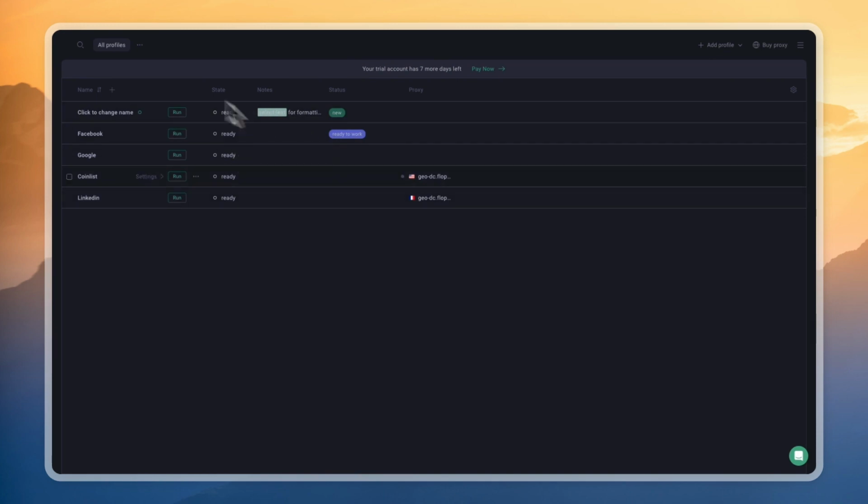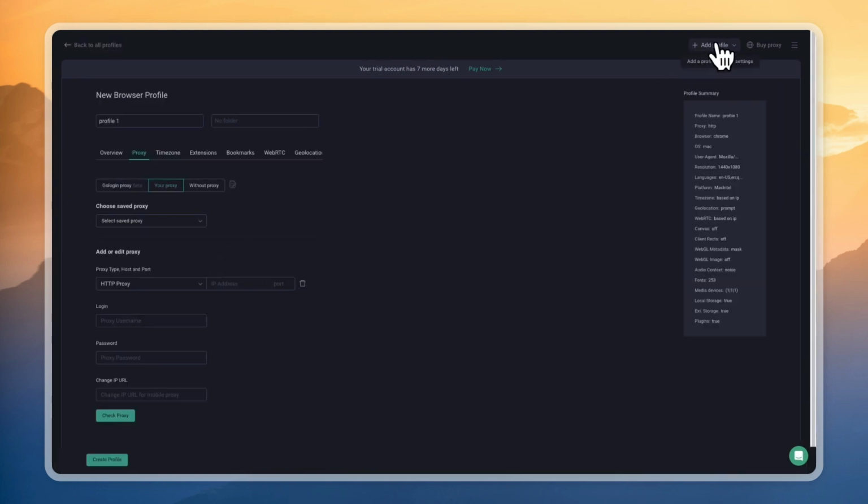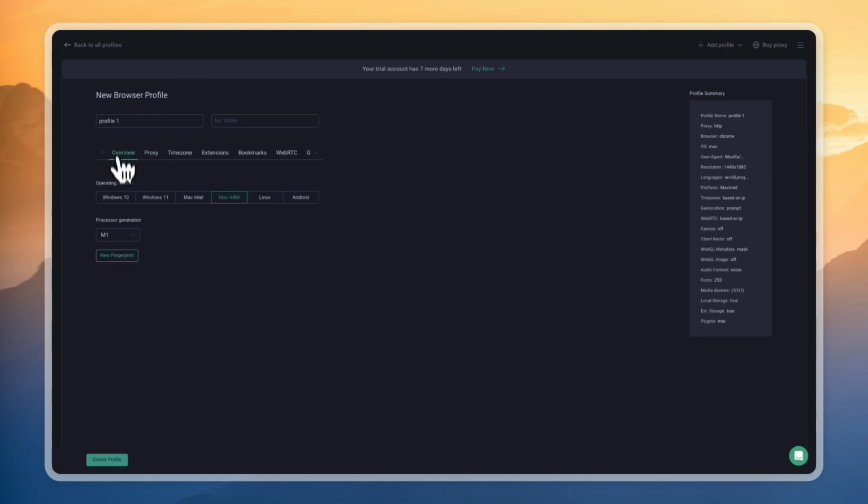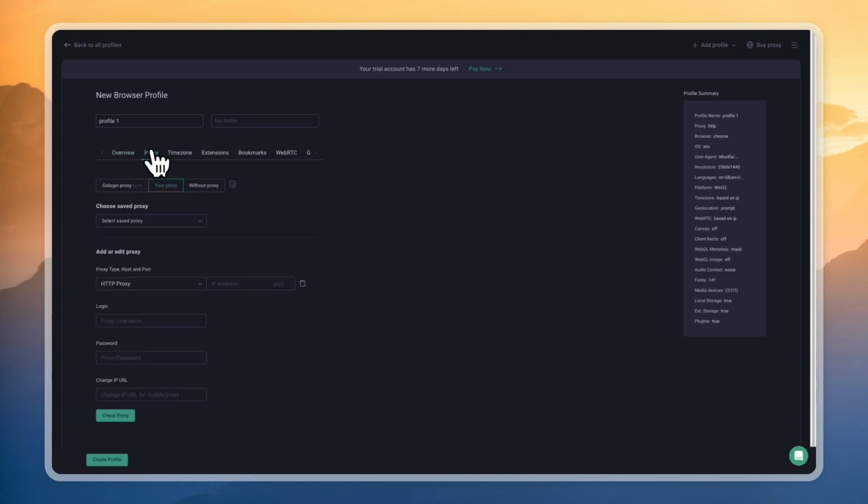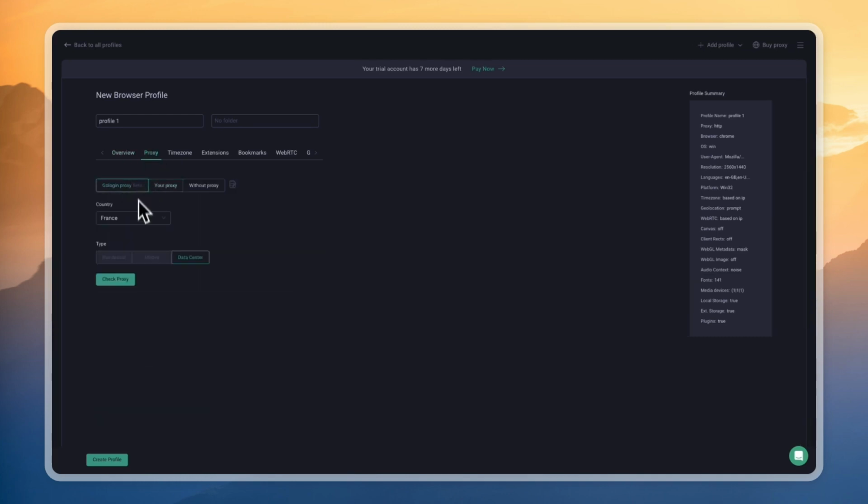Now to get started, you will see you already have a few right here. So I have Facebook, Google, CoinList, and LinkedIn. These are just the names. But for this example, I'm just going to click on add profile in the top right. Now here you can go and give the profile a name. You can in overview right here choose the operating system of this profile. For example, I'll go Windows 11, and then here you can select a proxy. I'll go with a GoLogin proxy from, let's say, the United States.